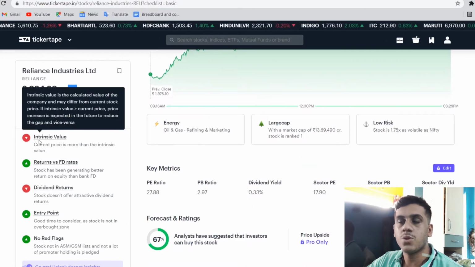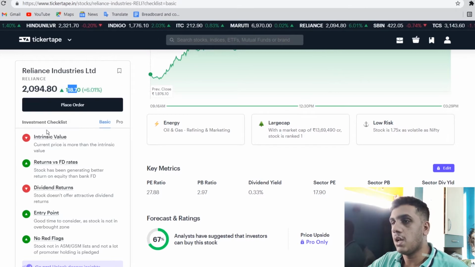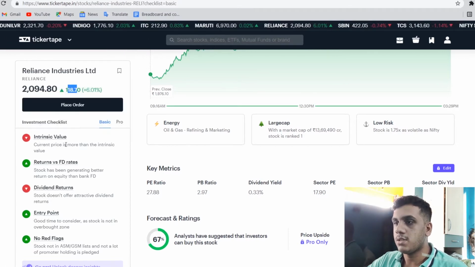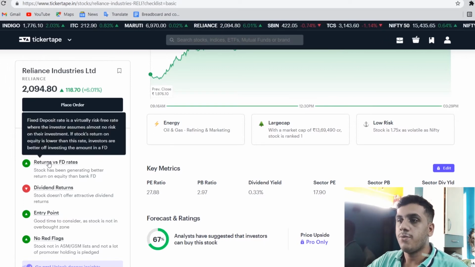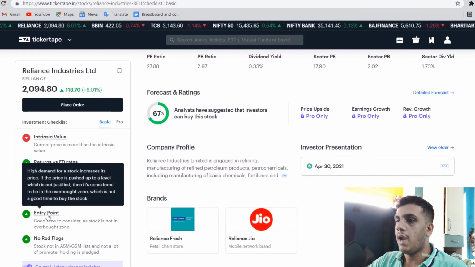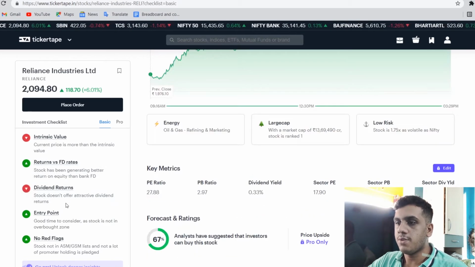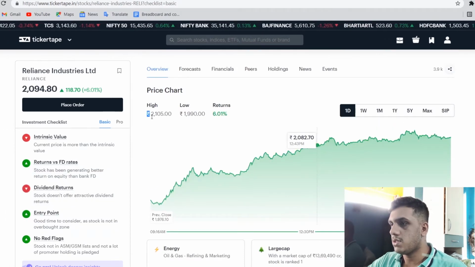The intrinsic value shows whether the price is the actual price, or is it overpriced, or is it underpriced. Here you can see that it is overpriced. So the current price is more than the intrinsic value, which means the stock is overpriced. Now if you consider returns versus FD rates, it shows that the stock has generated more returns than what an FD would give you. But coming to the dividend, it has not given attractive dividend returns. Entry point says that it is a good time for the investors to enter the stock, and there are no red flags for this.